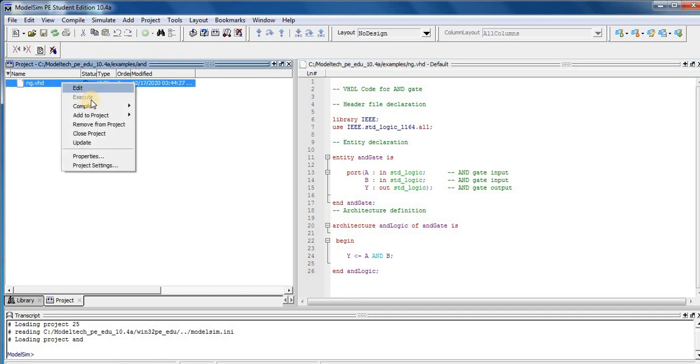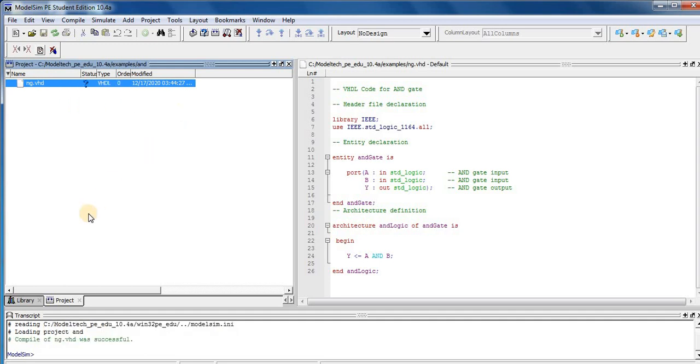Right click here, compile. To compile, select it here. Compile of AND gate.vhd was successful. So the right tick is here as status. So our VHDL AND gate program is correct and compiled. Now we check some simple simulation.